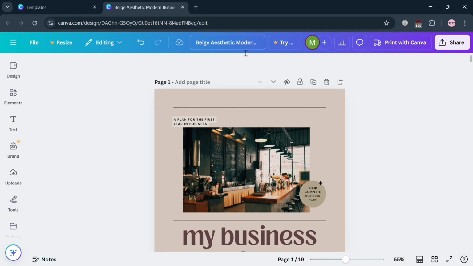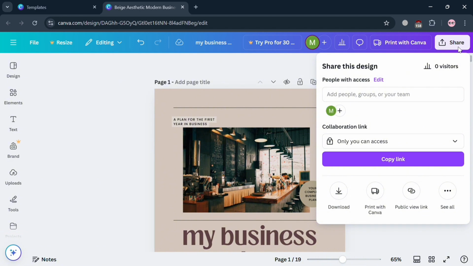And now to save the changes in here, you'd also start changing in here on the top panel the title. For example, I'm going to enter my business plan. And now by clicking the share button on the top right corner, we can start downloading it by clicking the download button below here.